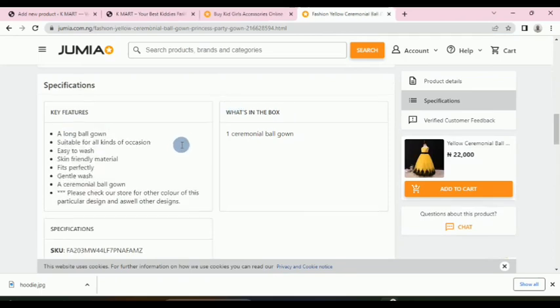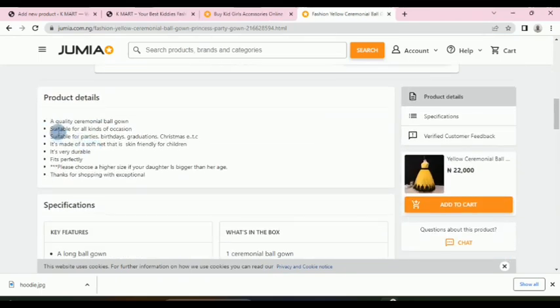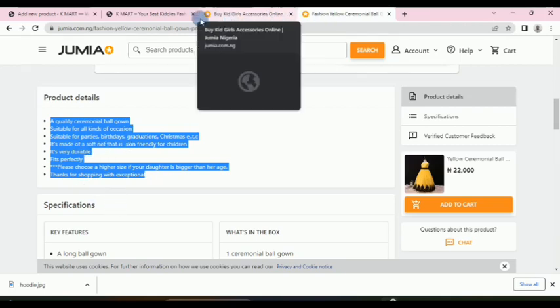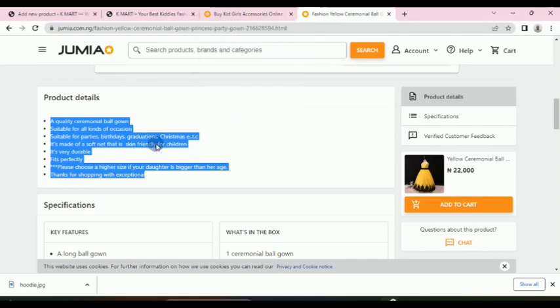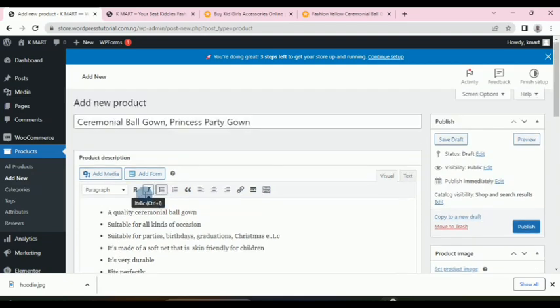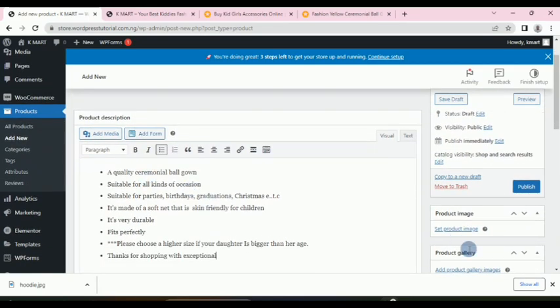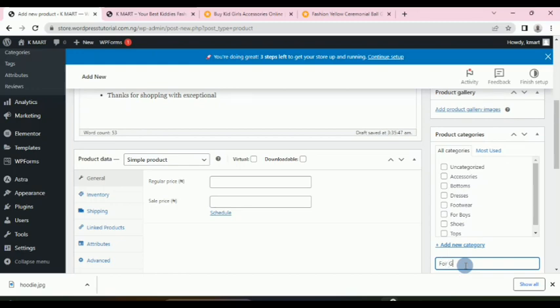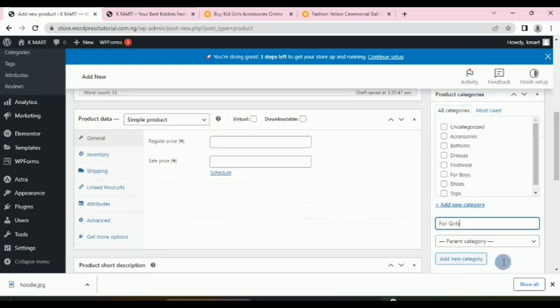So this other one is what we are working with now. Then product details, we click on this one. Now the difference here is that the short one will appear on the main page itself, whereas this one is when you click on the details. So let's paste this here. Now let's say this one is for the girls category. We add a new category and say for girls. So we add that.